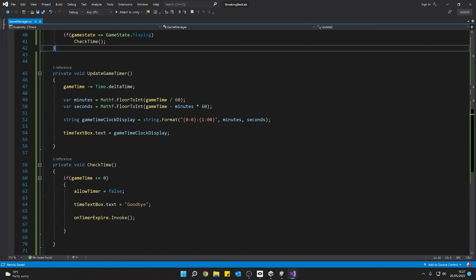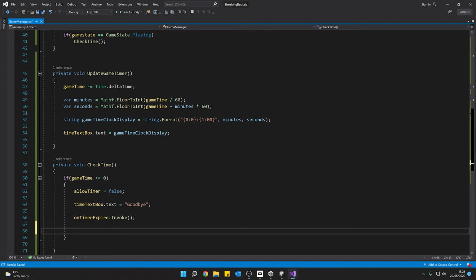Then in our CheckTime, if it comes into here and we are indeed at 0 or less, then the bomb's exploded, it's game over.